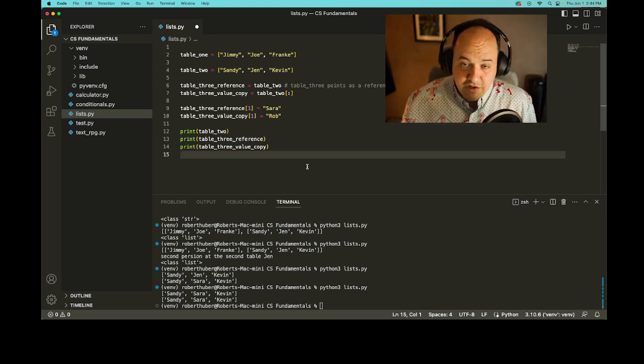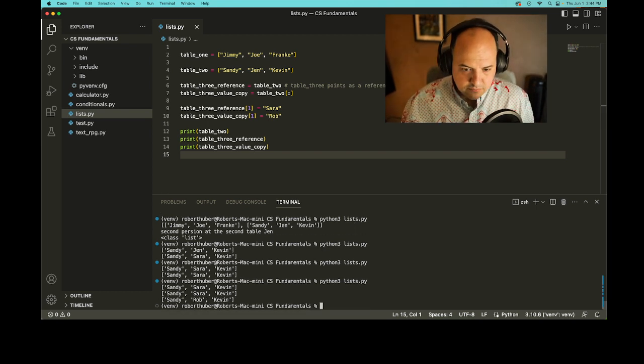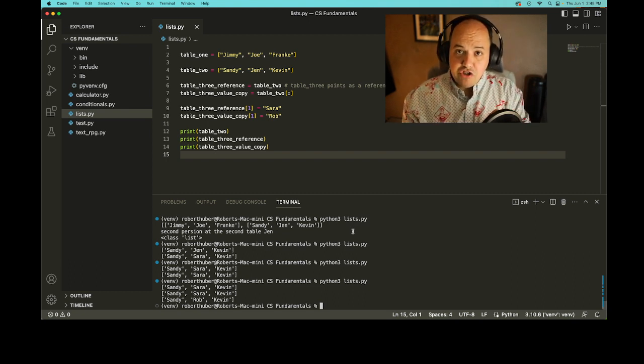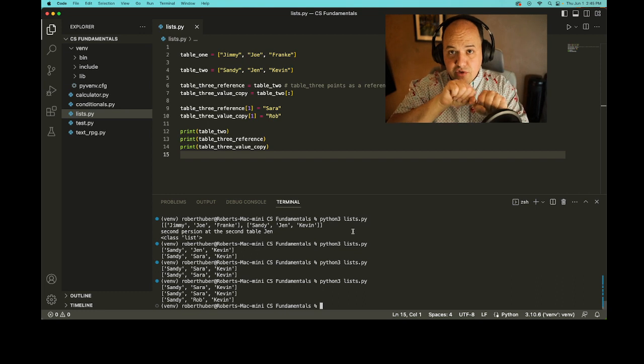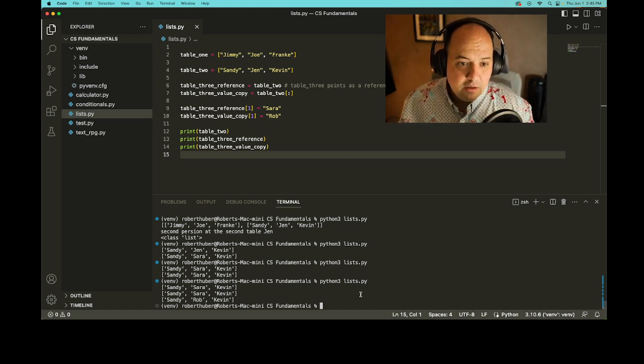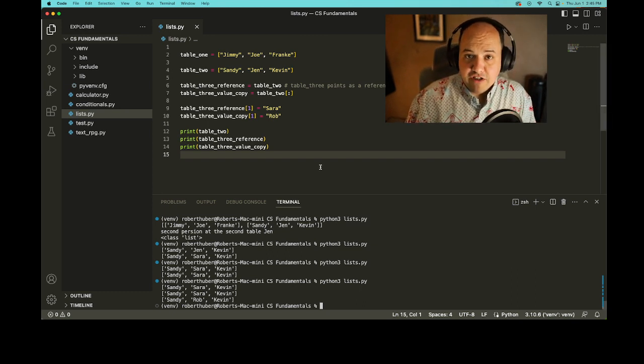All right, let's see if you're right. So how many of you predicted Sandy, Sarah, Kevin, Sandy, Sarah, Kevin, Sandy, Rob, Kevin? Because if you did, that's correct. Because the reference copy changes table 2 and just continues to point at table 2 where the change was made. The value copy copies the values over and then changes one of the values and is only referencing the values that were copied over. So that's the difference between a reference copy and a value copy.